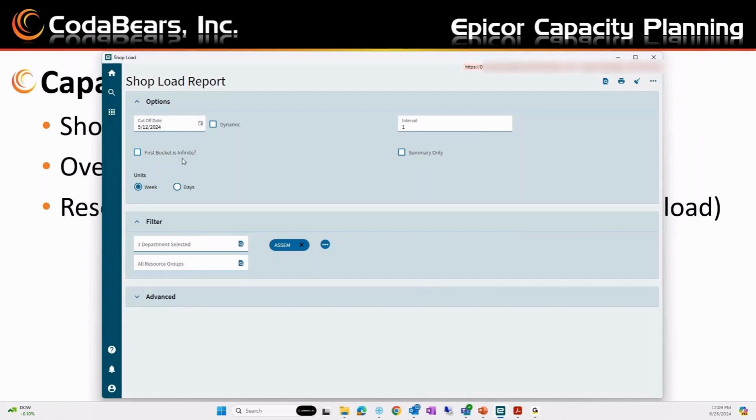For this particular example, I chose to look at weeks, and 1 week at a time for the interval. I selected the assembly department to show you an example of what we get from a shop load report that has some overload.